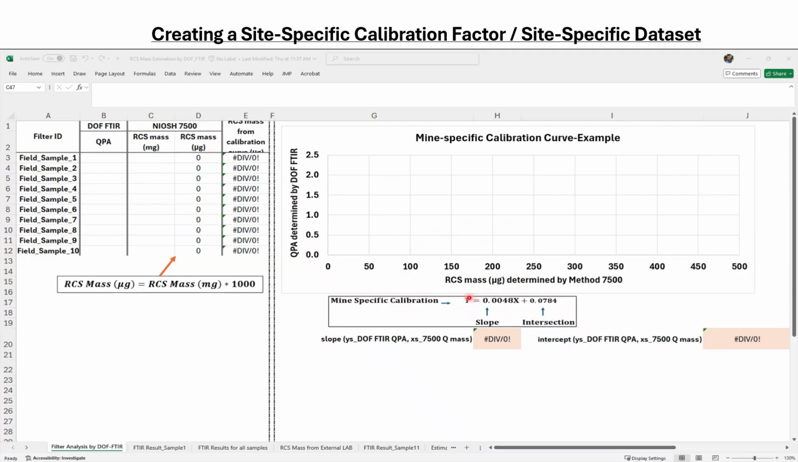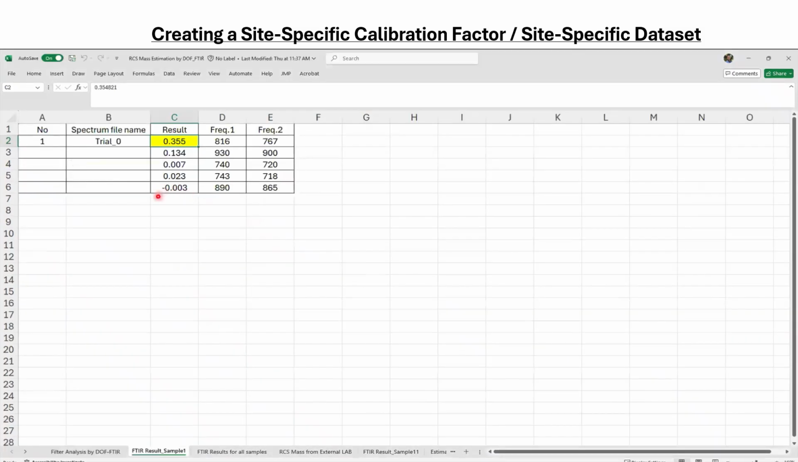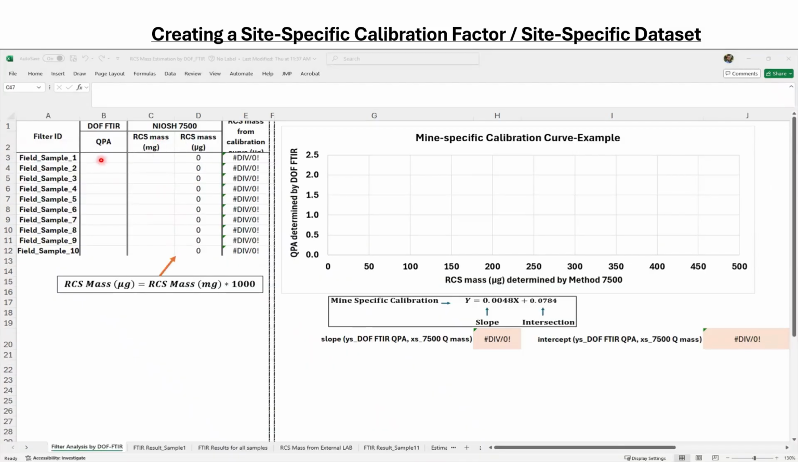As I mentioned previously, this is the FTIR analysis result document, and when we look at the results column here, the first row is your QPA value. So copy that value for each of your samples from these reports and come back here and paste it to the corresponding cells in your main data analysis document. And do this for all your samples' FTIR results.